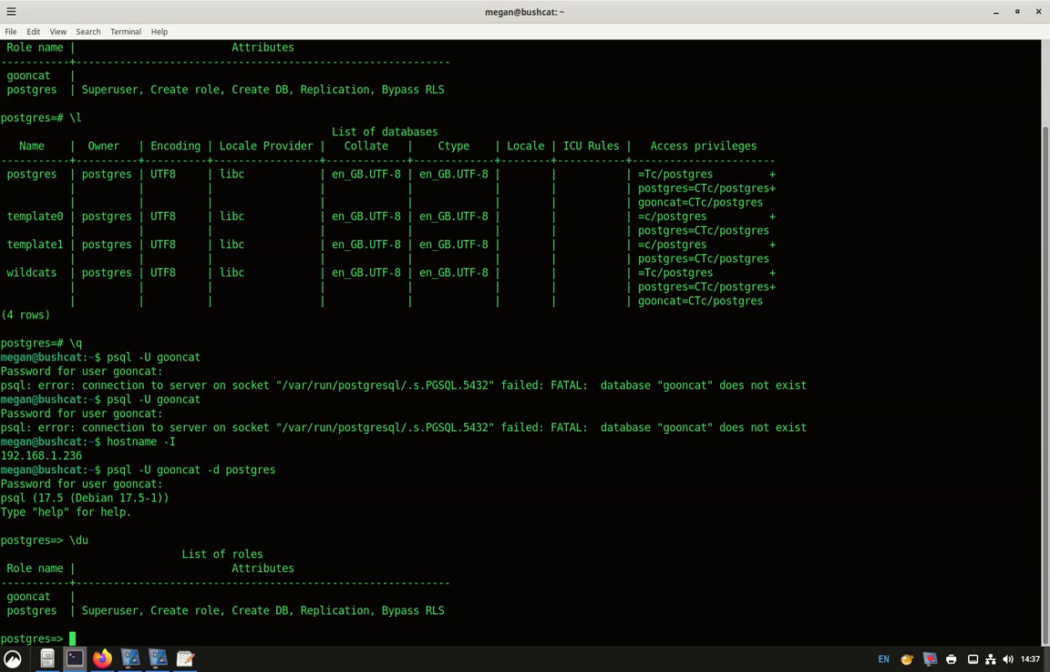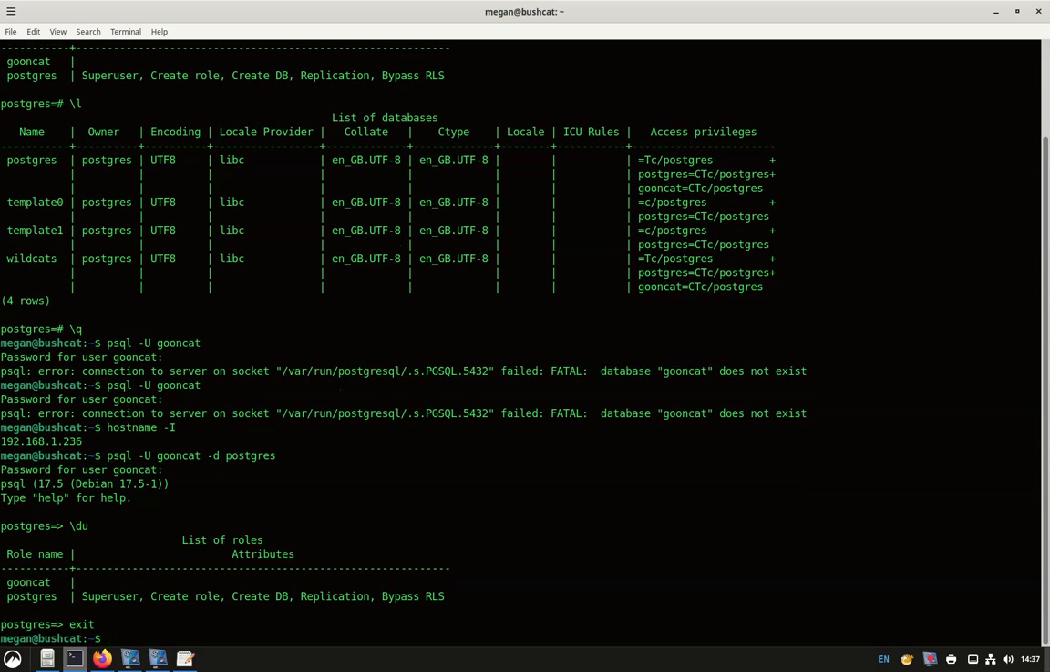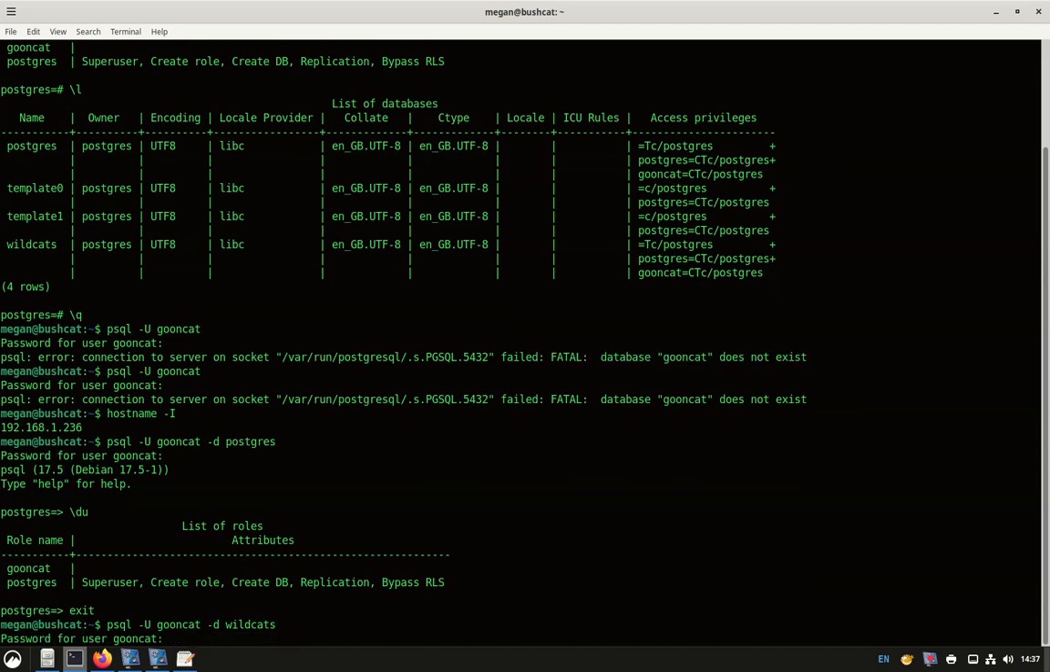Okay, and then you can exit from here. That's fine. And then you can do Postgres again, psql -U guncat, and then we created a database called wildcats. Okay, guncat -d wildcats. Okay, and then press enter, and then put in the next-gen session and password, and it should work.